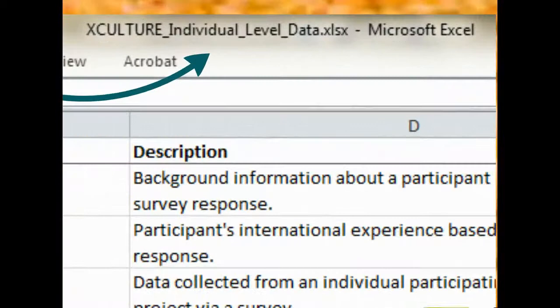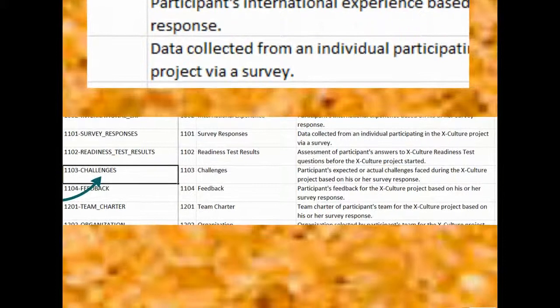So let's take a closer look at these files. Assume you'd like to study how team members' views of the biggest challenges of the international collaborations change during the course of the project. This would be an individual level construct, so you open the individual level data file. First, open the sheet labeled Worksheet Index and search for Challenges. You'll see the sheet names. 1103 Challenges contains the data you need.